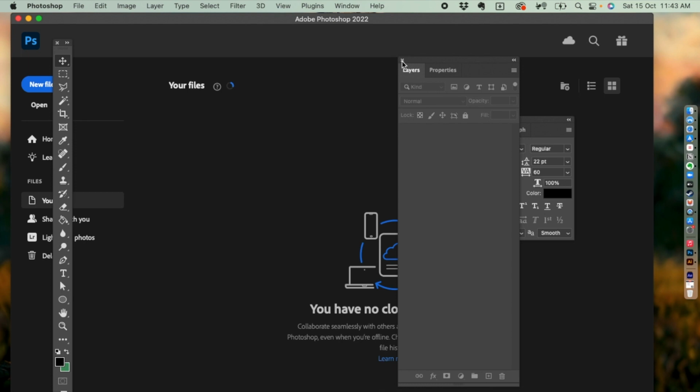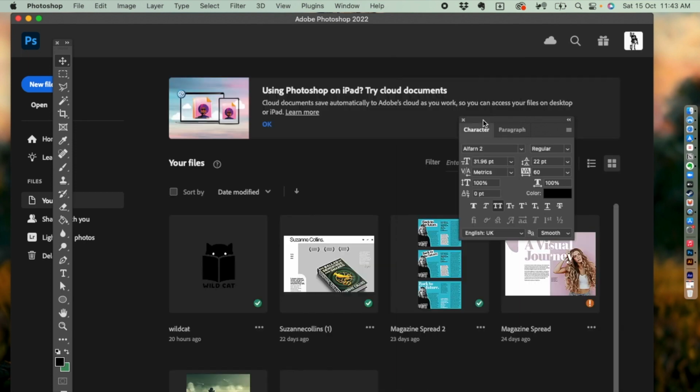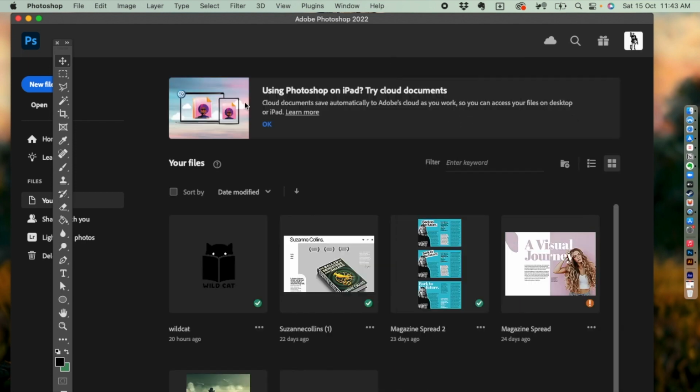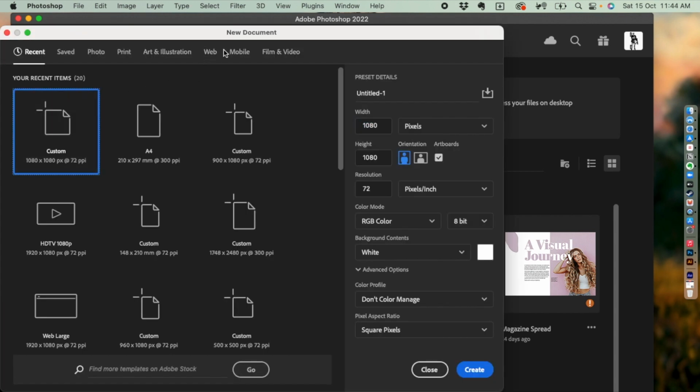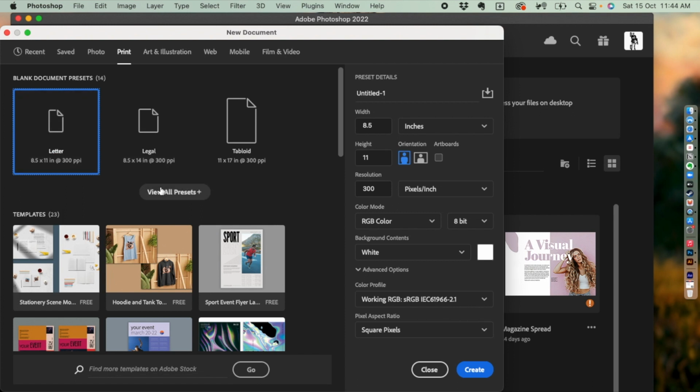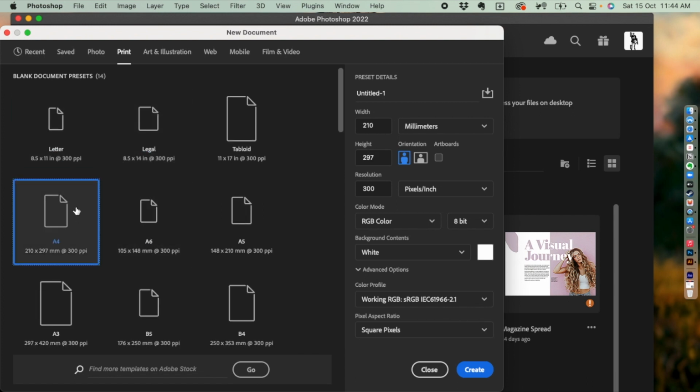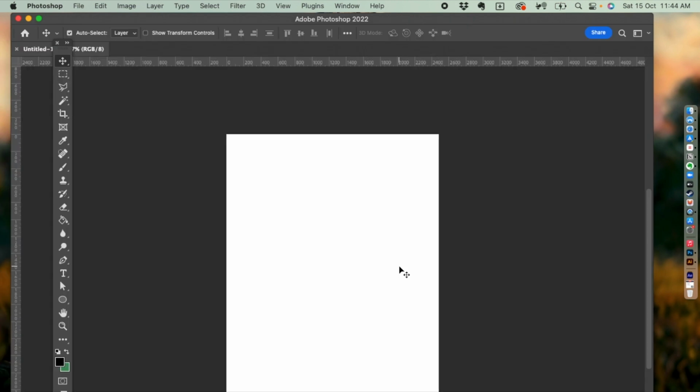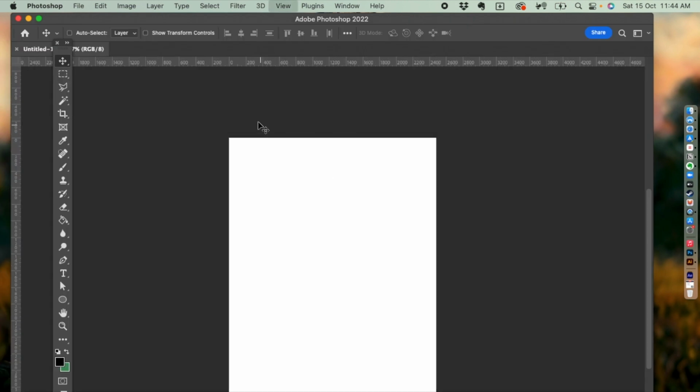Let's start prepping our document. I'm going to close all of this. Right now I don't need it, and I don't need characters. I'm not going to work on any characters right now. I'll create a new file and go to print. I'll choose an A4 from the preset which is available right here. This is all good to go. We are working in RGB because we are going to work only on images right here. So click create. We have the document right now.